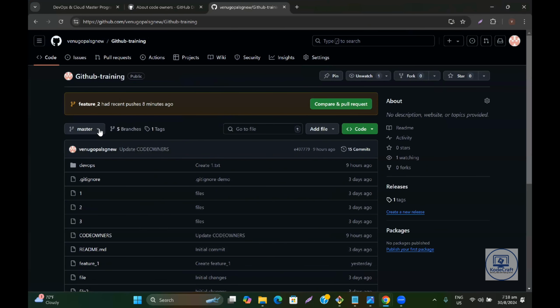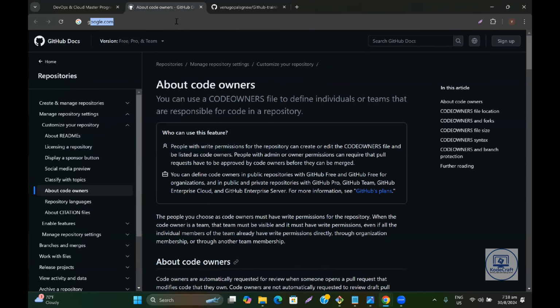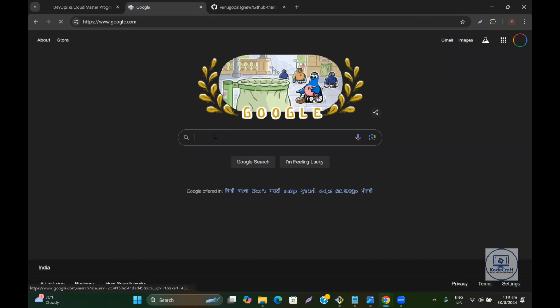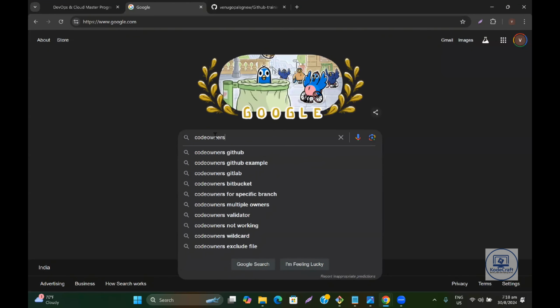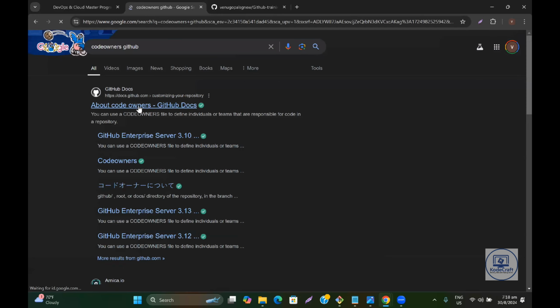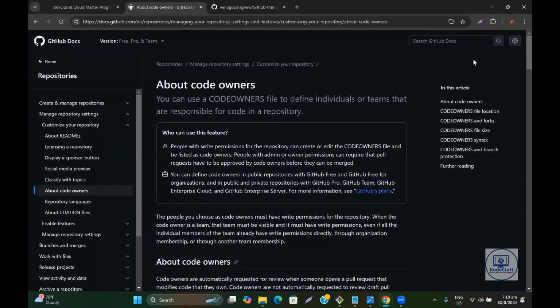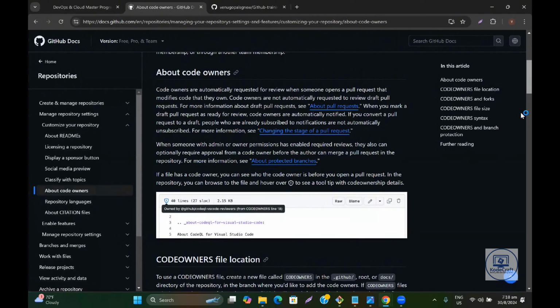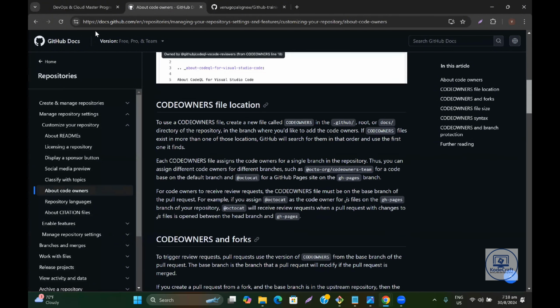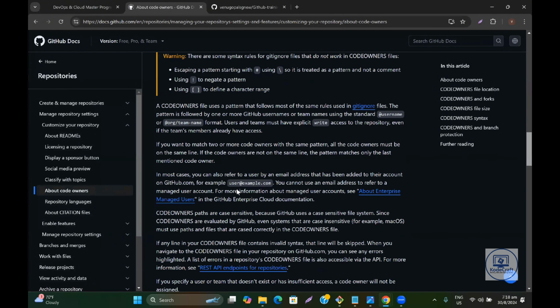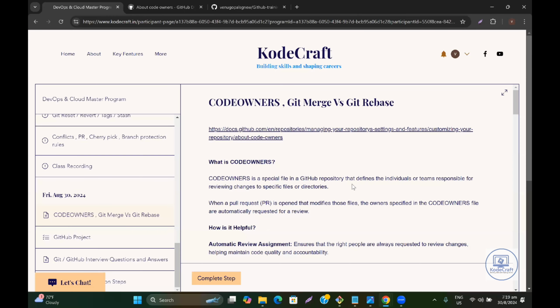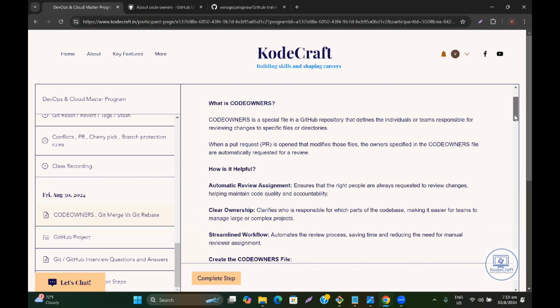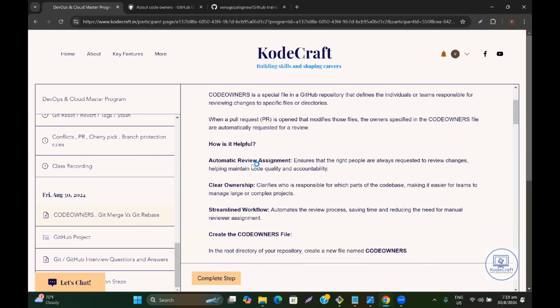Okay, so within this, you can also look for code owners. You can just simply go to Google, if you wanted to know more about code owners, GitHub docs. It will just give you information about code owners. You can just read these things. I just made it simple for everybody's understanding. So code owners is a special file in a GitHub repository that defines individuals or teams responsible for reviewing changes to specific files or folders. And at the same time, it is automatic review assignment.